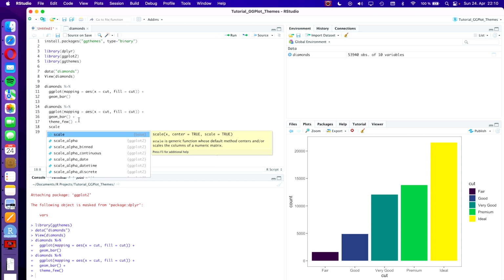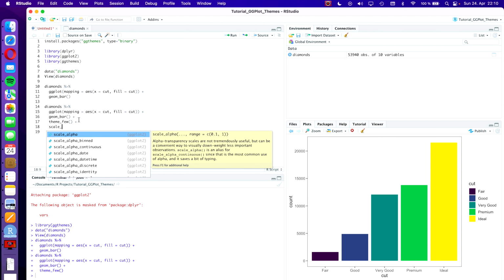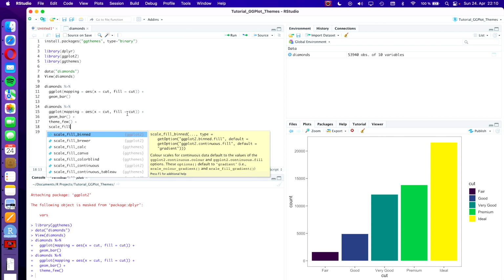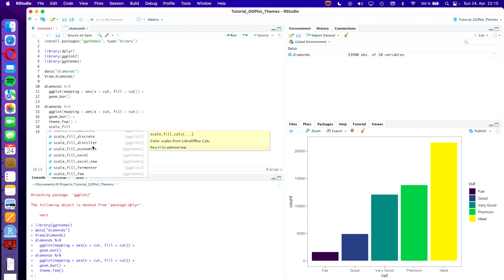And there are basically two ways, which would be scale color, but that is only for the border of a bar chart. What we need is scale fill, because we have also specified the fill earlier on in our mapping. So that would be scale fill. And we have a couple of different options here.